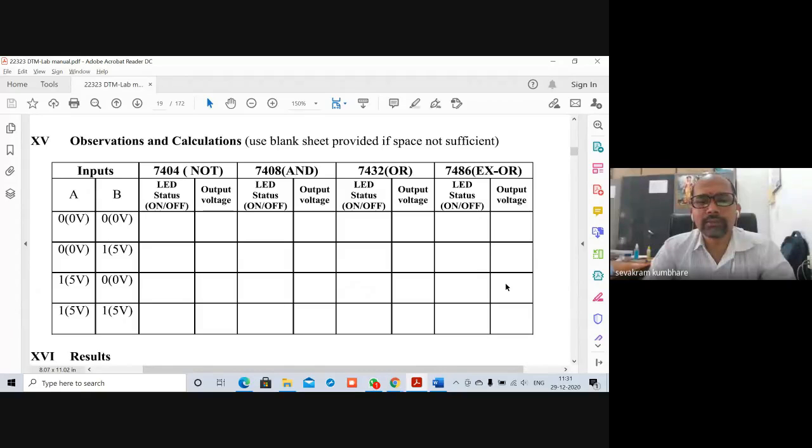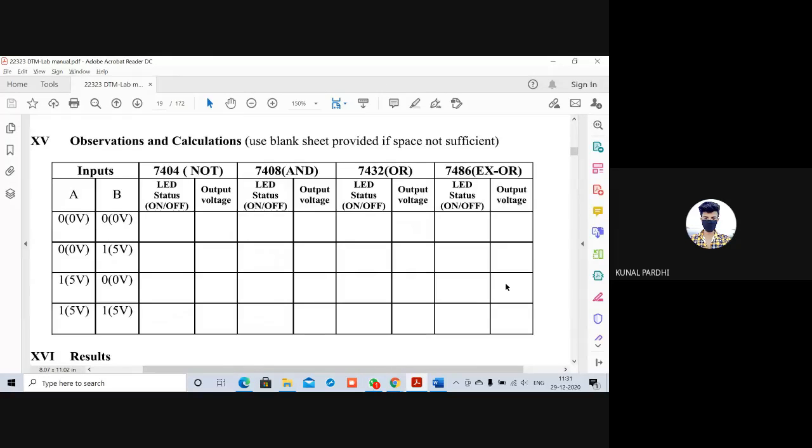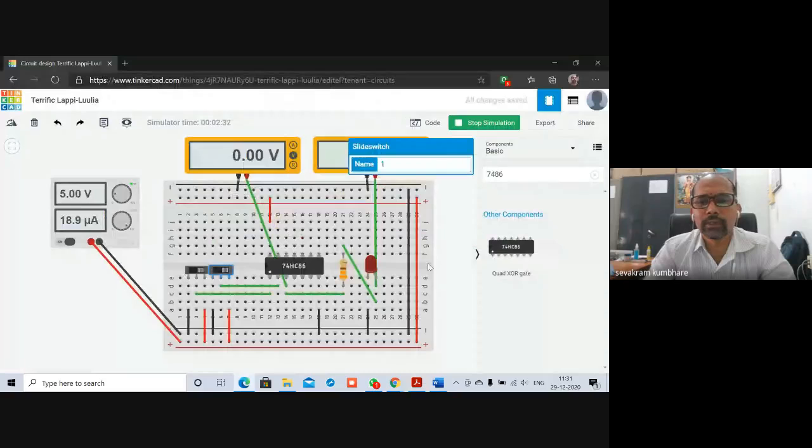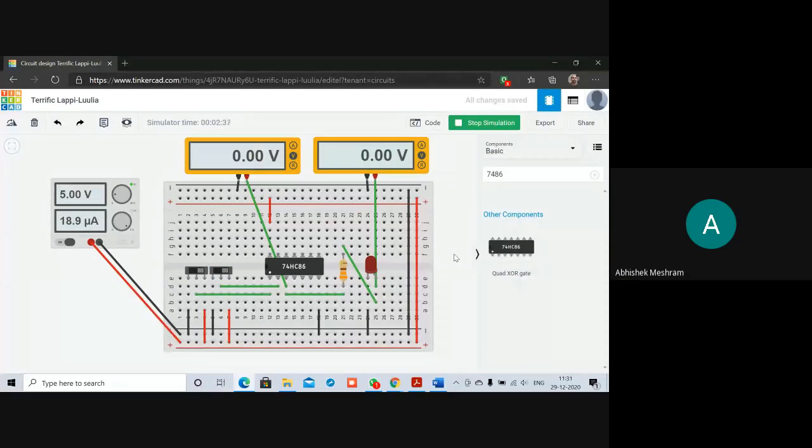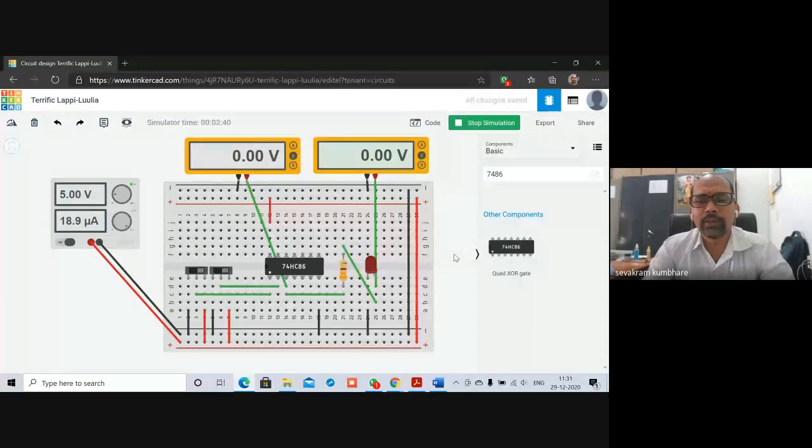What is the last combination? 1 1. What is the LED status and what is the voltage? LED is off and voltage is 0.00 volt. Off and 0 volt.